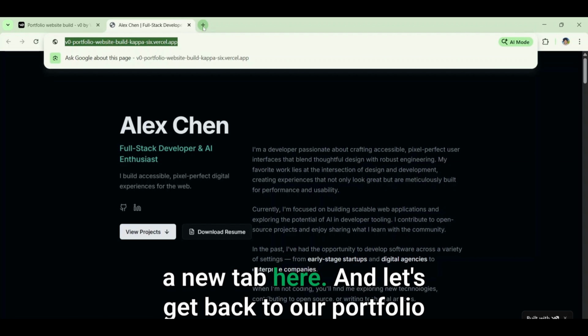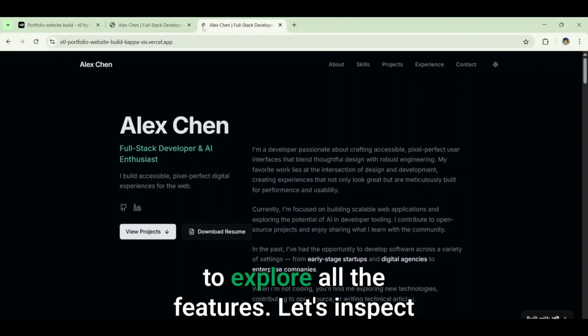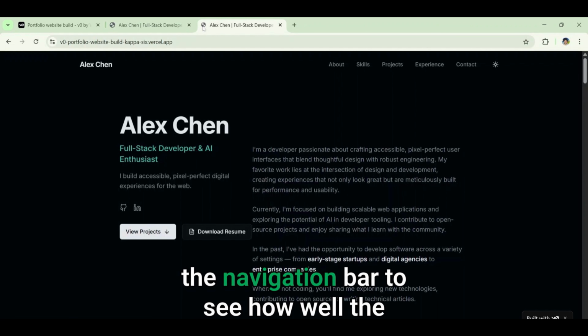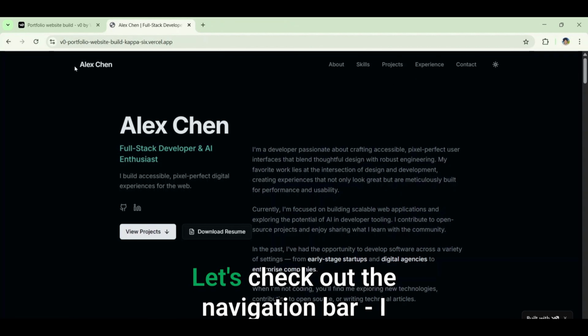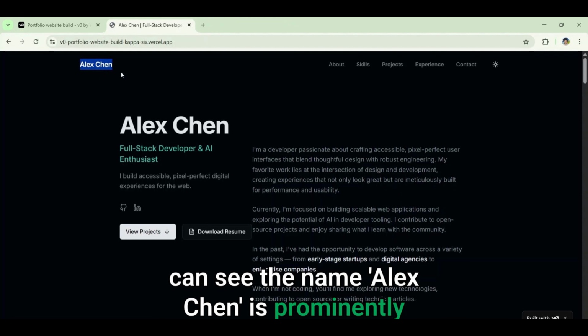I'll open a new tab here. And let's get back to our portfolio to explore all the features. Let's inspect the navigation bar to see how well the AI structured our site. I can see the name Alex Chen is prominently displayed.